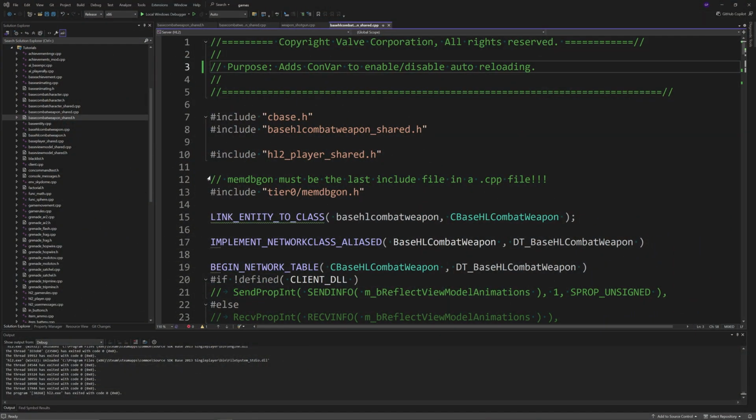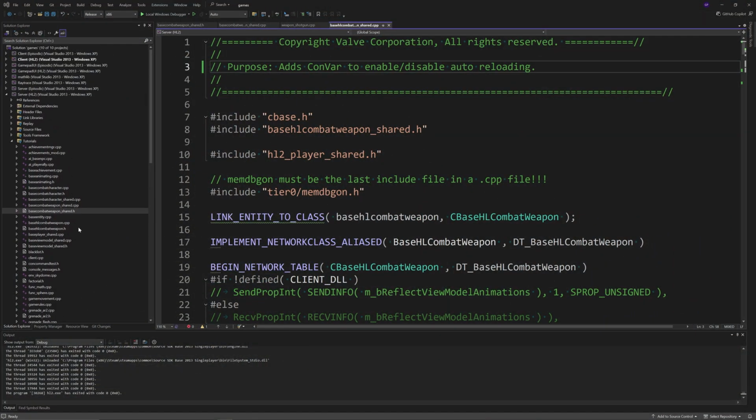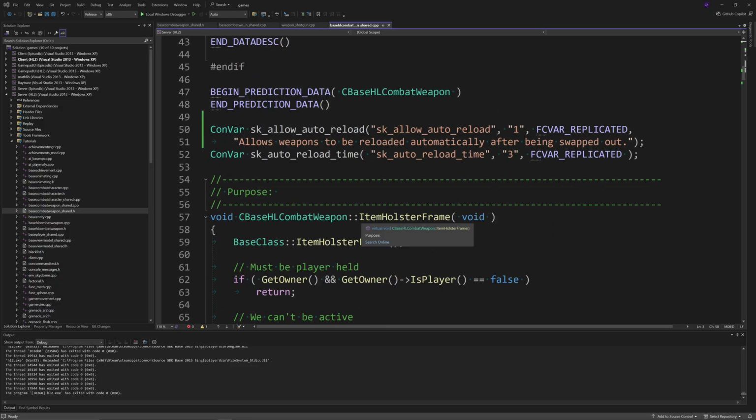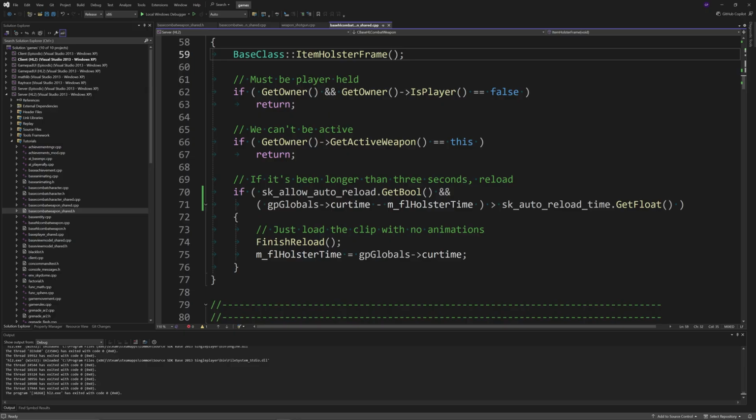So what you want to do is go into your Source Code games or everything solution. It doesn't really matter which one of the two you go to. But what you want to do is go to the file basehlcombatweaponshared.cpp. And near the top of the file, you'll see the function ItemHolsterFrame. And if you scroll down a little bit, then you'll see this section.